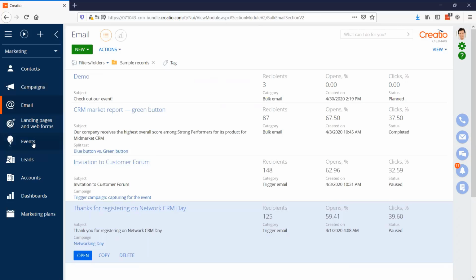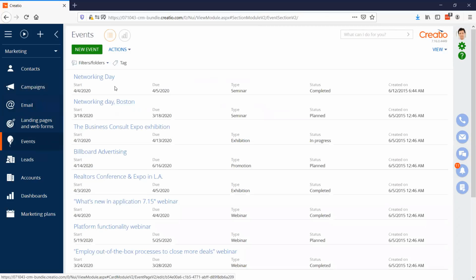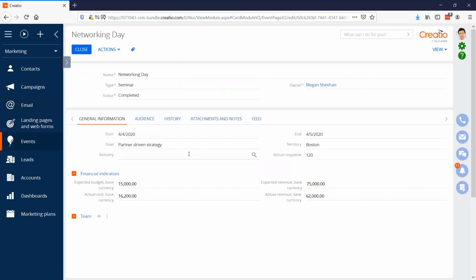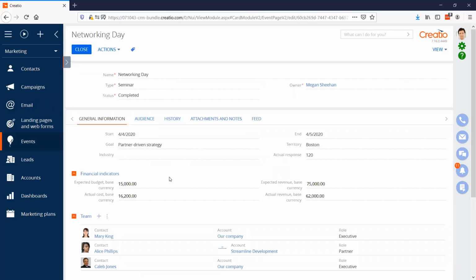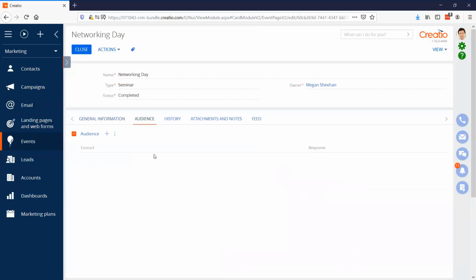Before I talk about campaigns, I want to talk about some of the other things that can feed into them. So events, this is pretty simple functionality in Creatio. I wouldn't say it's super robust, but it's functional. It does what it needs to do. This allows you to track events that you were working on or part of. Dates, location, goal, budget, who's working on that event, as well as who the audience of that event is.